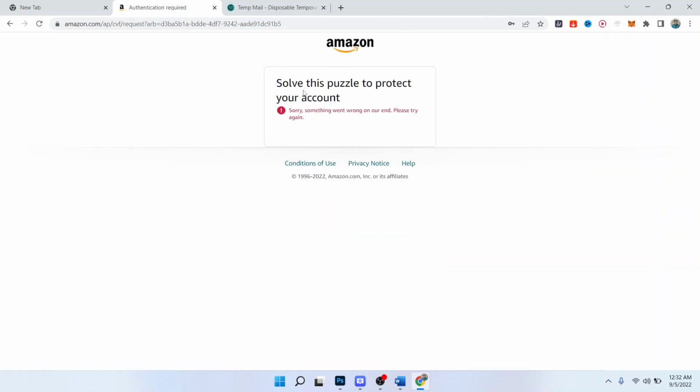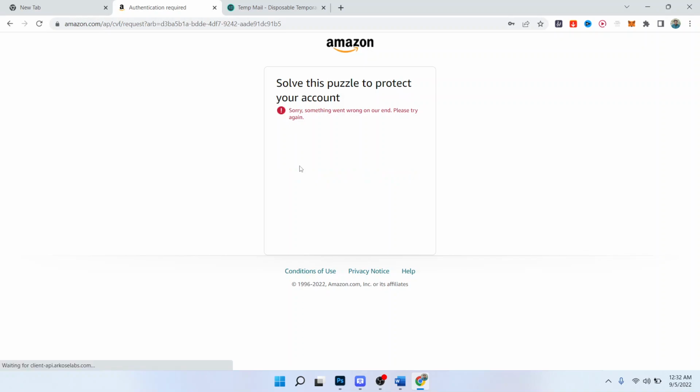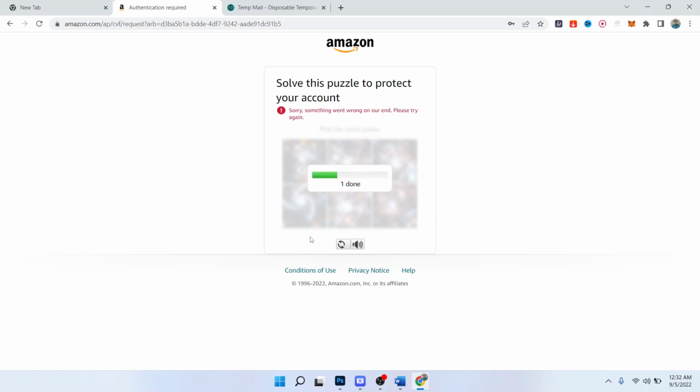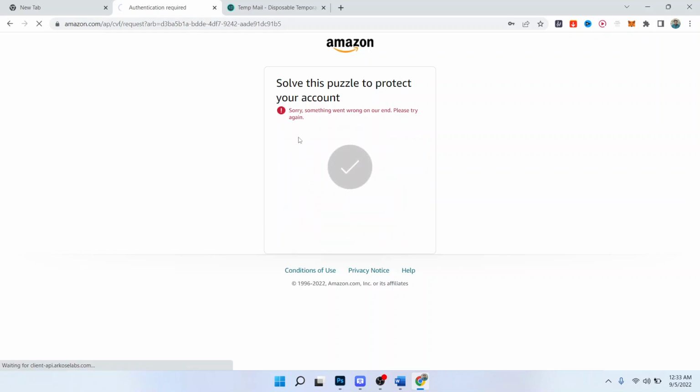Okay, so you can see that it says solve this puzzle to protect your account. So here you can find a puzzle. Let me click on solve puzzle. Okay, so now you can see that I solved the puzzle.